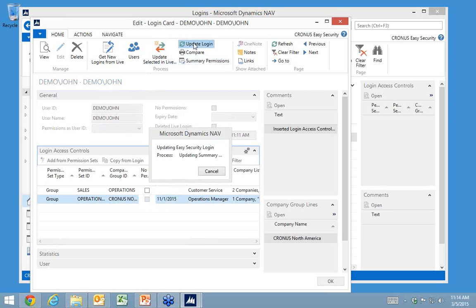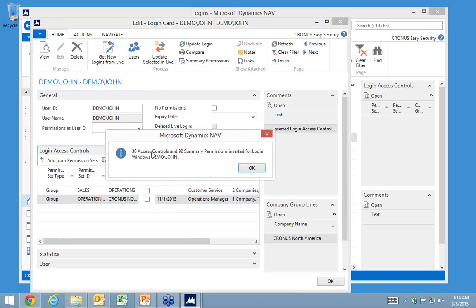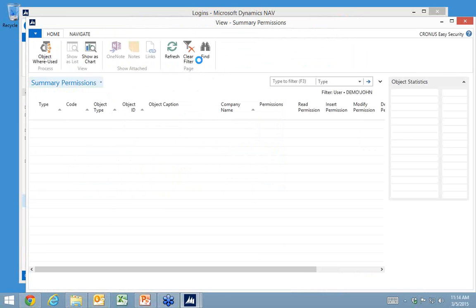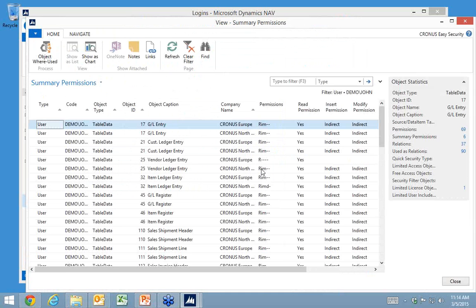So if I calculate it as it is right now, I'll see that I got 10 more access controls for John based on the combination of permission sets and companies. And of course my summary permission also changed. So now in my North America company, I can see that John has access to insert and modify also.